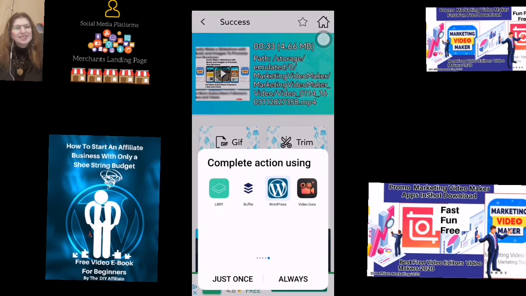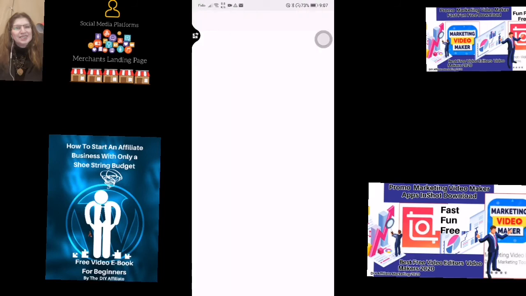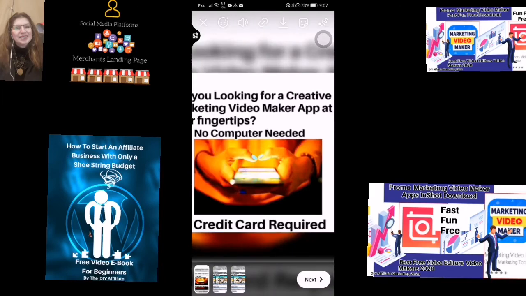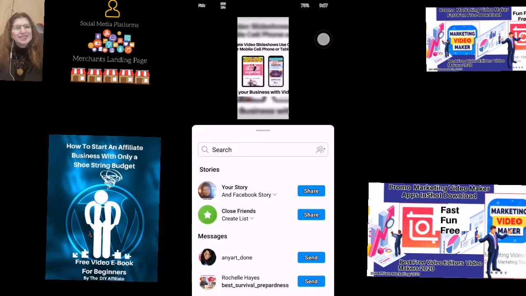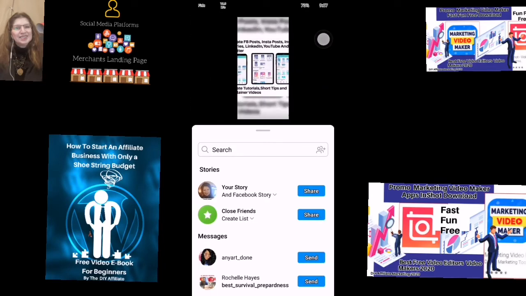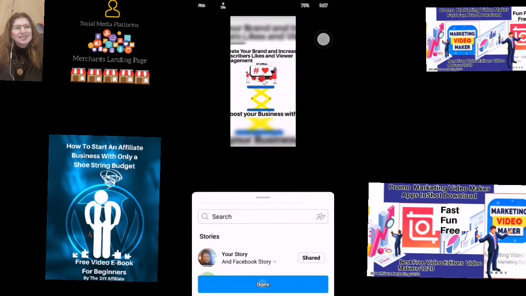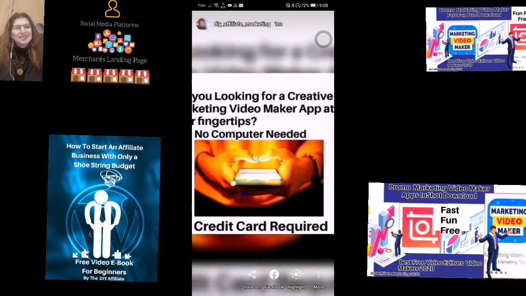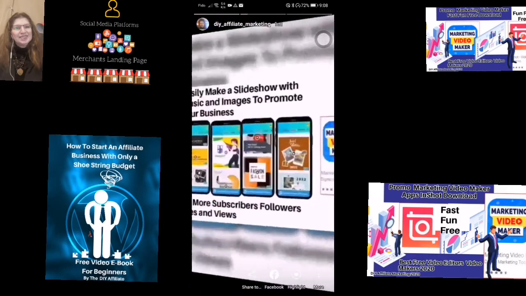Share. Choose your Instagram stories. You see, now it's in the Instagram form. Next. So there it is on the Instagram.